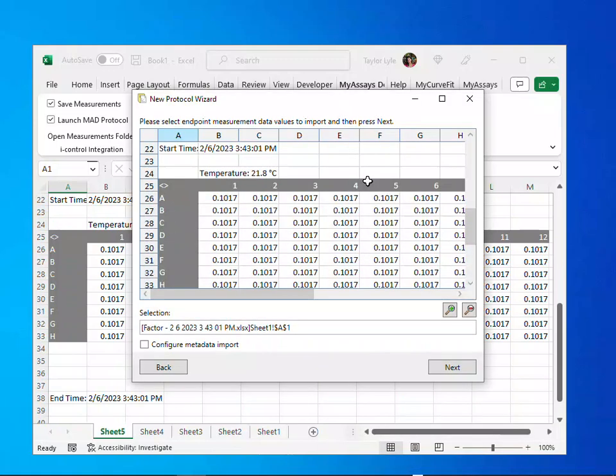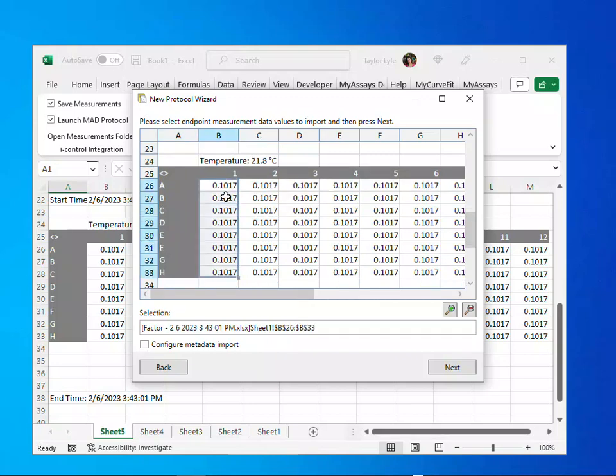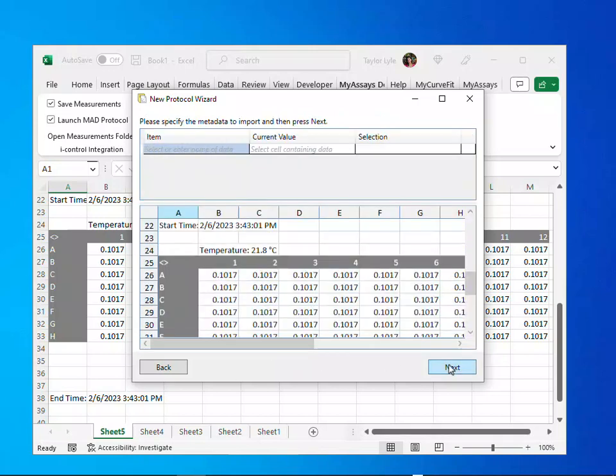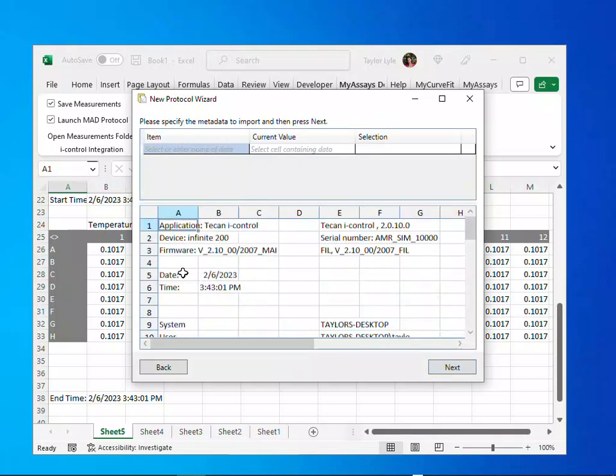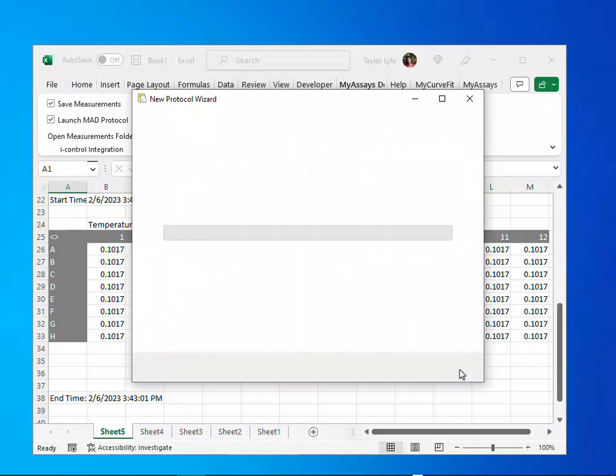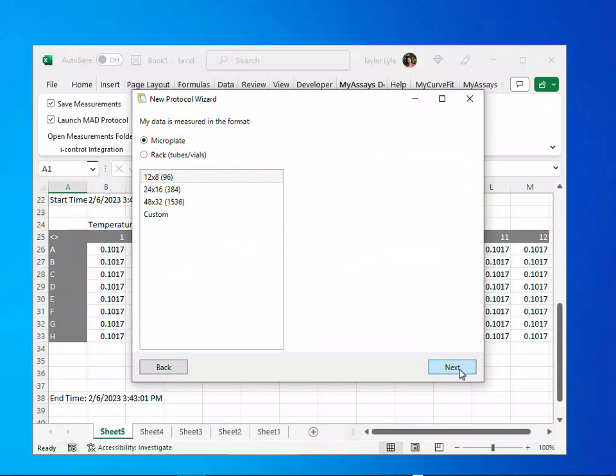Once measurements are complete, the new protocol wizard opens, and first we'll select our endpoint measurement data. Here we can optionally select to import metadata. Metadata is data that is collected alongside each assay run, such as date and time. Next, we'll specify how our data is arranged, in this case a 12 by 8 96 well microplate.